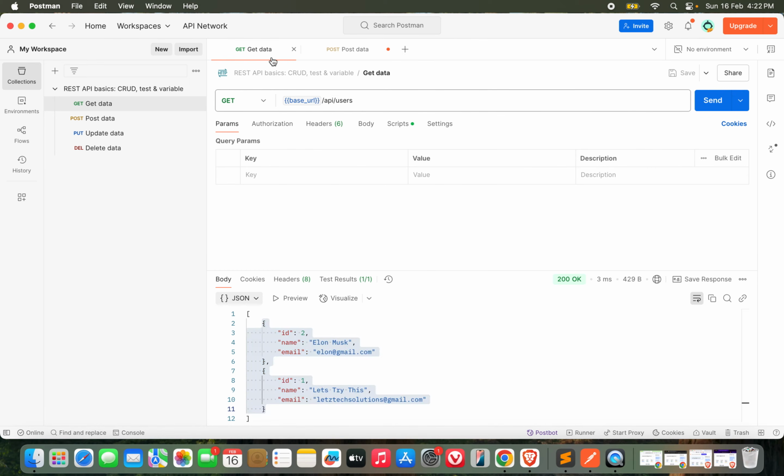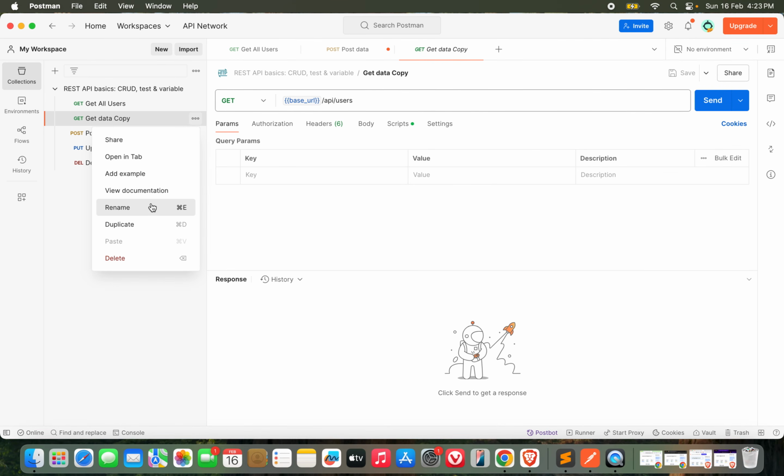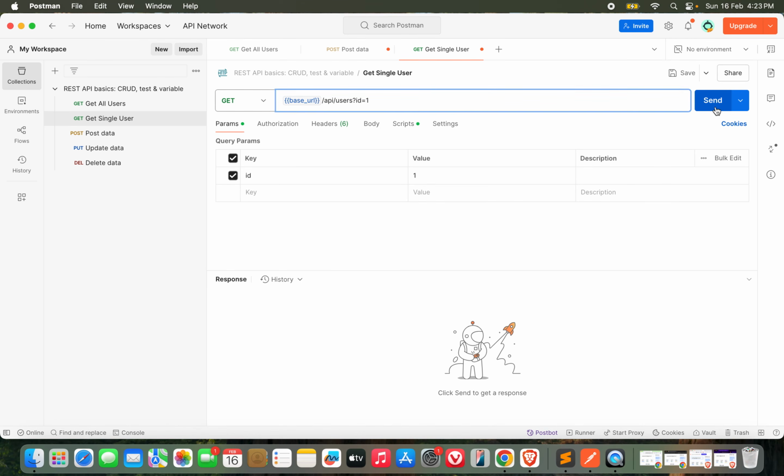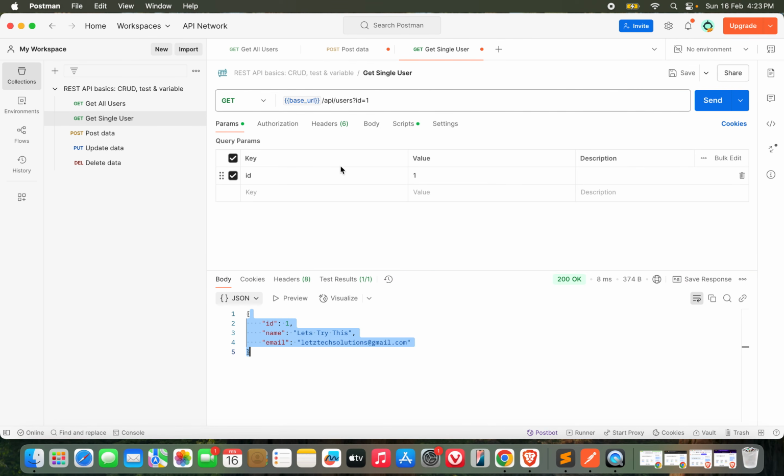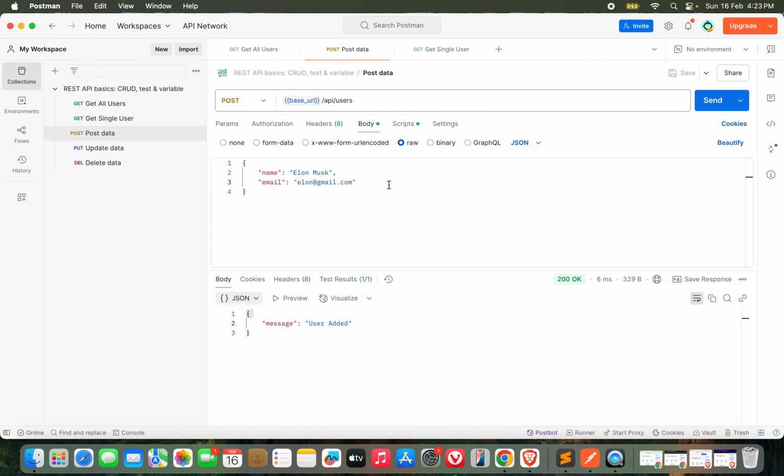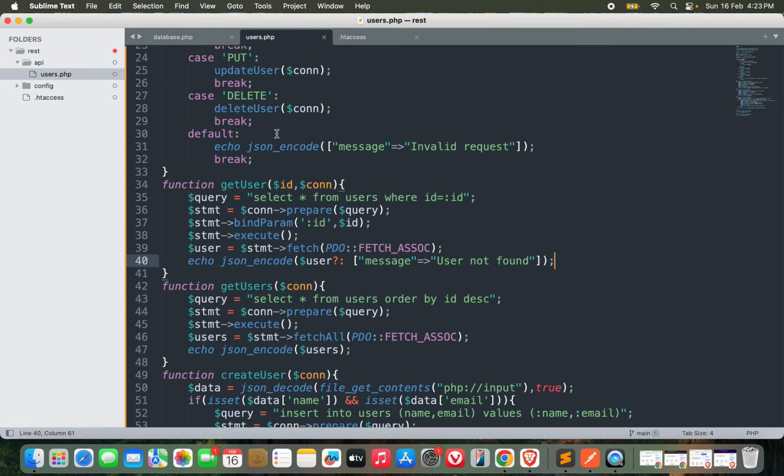Let's see. So I need to duplicate this one. Let me rename it. Rename get all users. Get all users. And this one will be get single user. And I will need to pass id equals 1. See, I get the result only for id 1. If I pass it 2, only for 2. Perfect. Let's save this one as well. So the 3 requests are done.